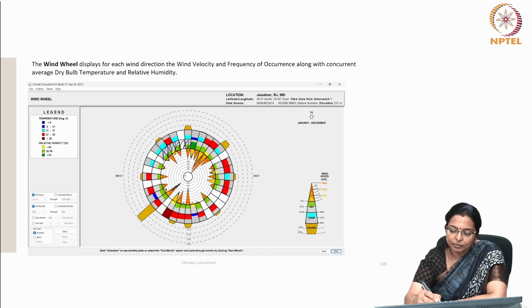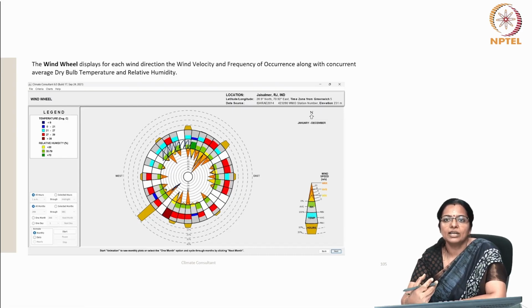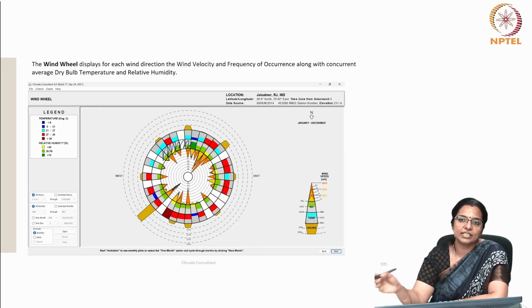The tallest brown triangle is the maximum velocity for that period. Medium brown is the average velocity and the smallest light brown triangle is the minimum velocity. Hours when there is zero wind speed do not appear on this chart. If it is not there, it is 0.